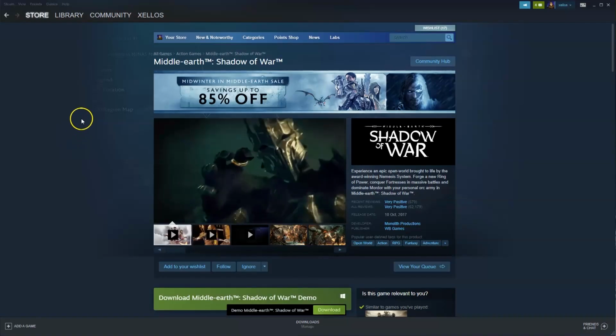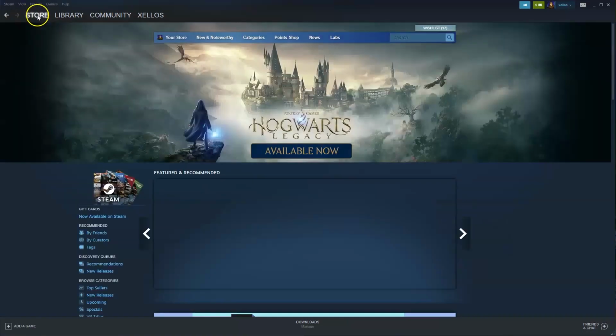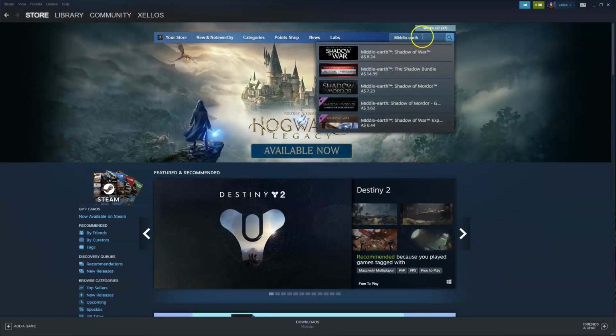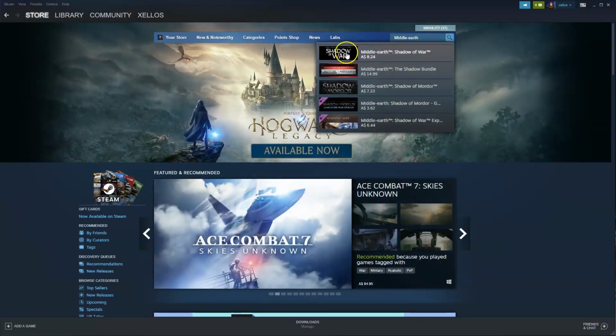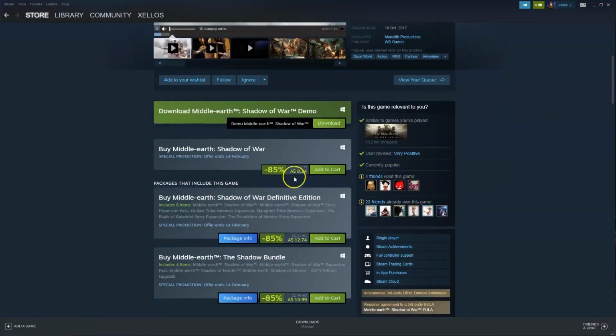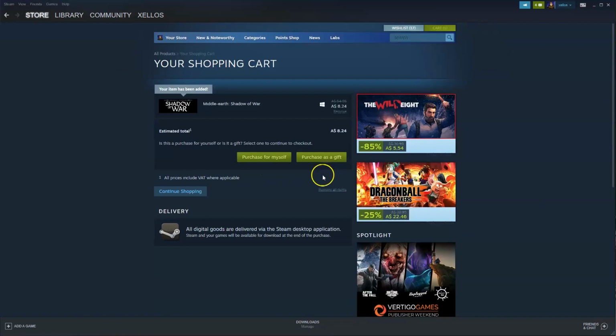Then once you have access to Steam, in the top left-hand corner, you're going to press on the store. This page here will load. In the top right-hand corner, you're going to type in the name of the game, which is Middle-earth Shadow of War. You're going to click on that. Once this next page loads, you're going to scroll down to where it says Add to Cart, so the first option here. And then here you're going to press Purchase for Yourself.